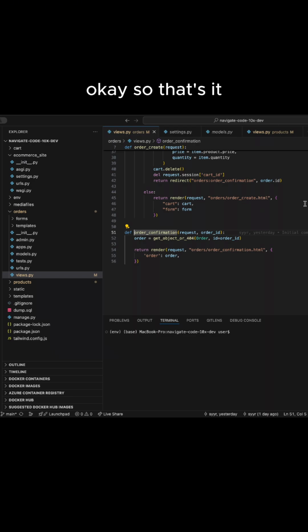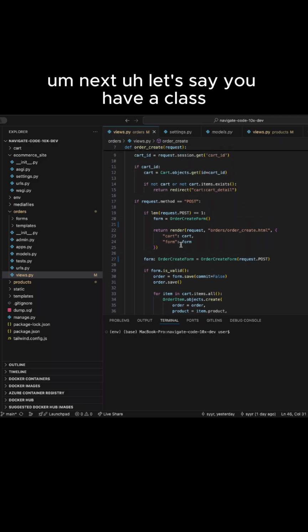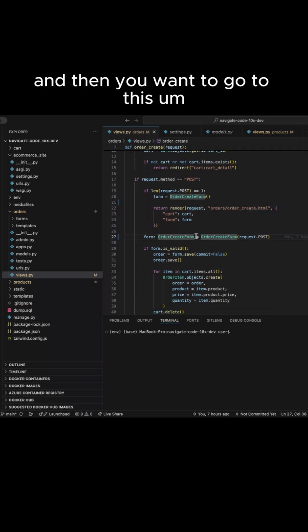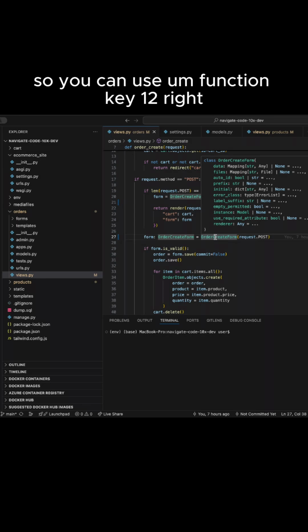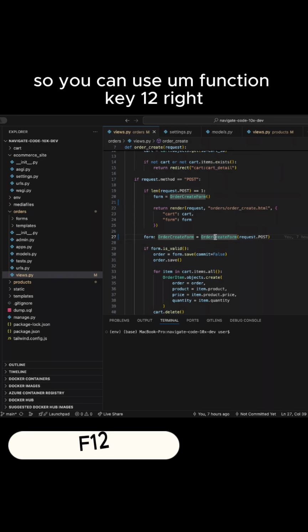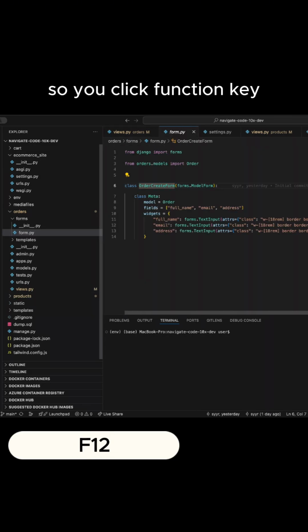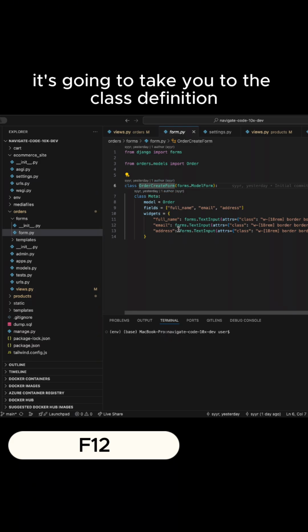Okay, so that's it. Next, let's say you have a class and you want to go to this class definition. You can use function key 12, right? You click function key 12, and it's going to take you to the class definition straight up.